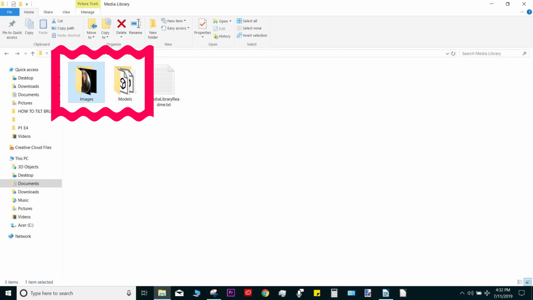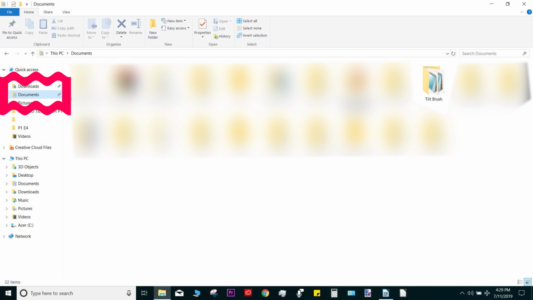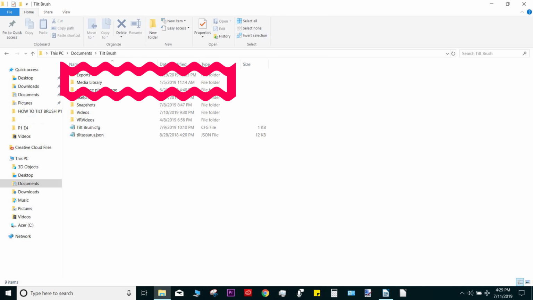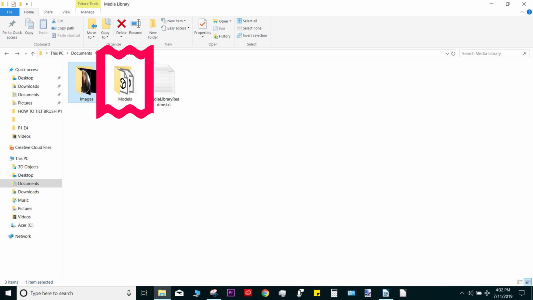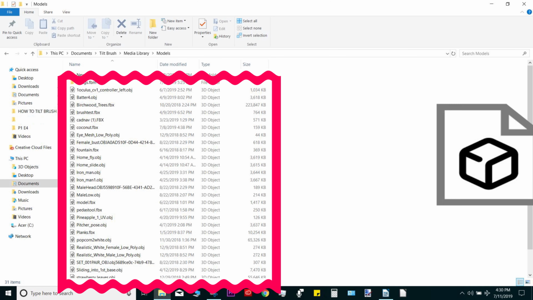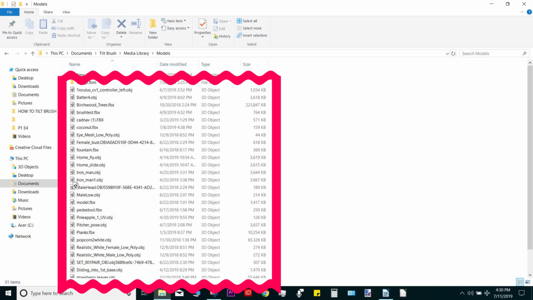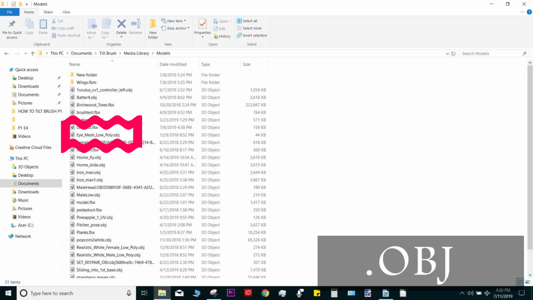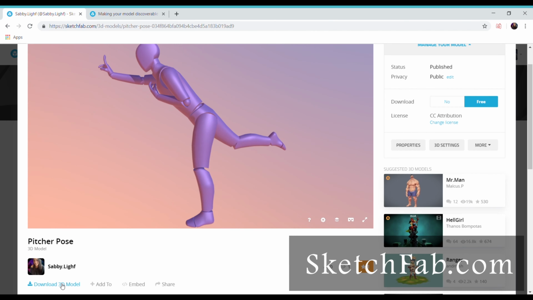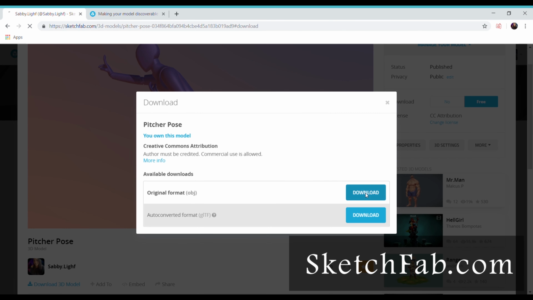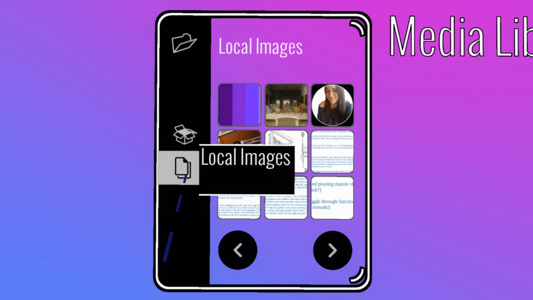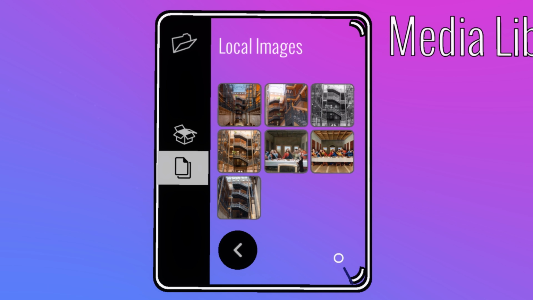This will open the media library folders on your desktop. Or you can open the media library folder through your My Documents, then Tilt Brush folder, media library, and then the models folder. Add 3D files from your computer by dropping them into your media library folder on your computer. You can import FBX and OBJ files into Tilt Brush, download from a site, or import your models from another app's export folder.